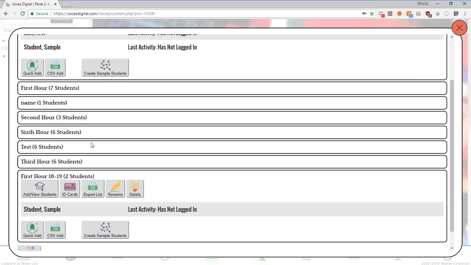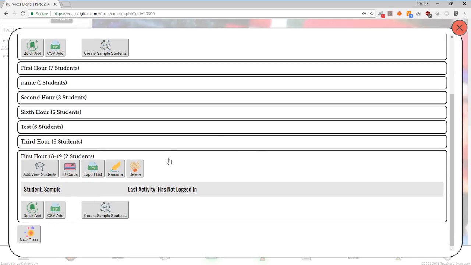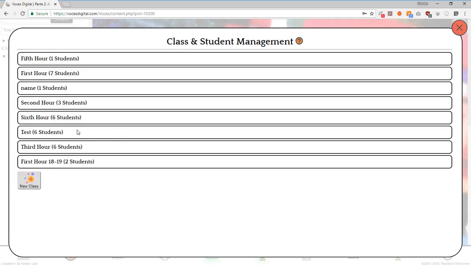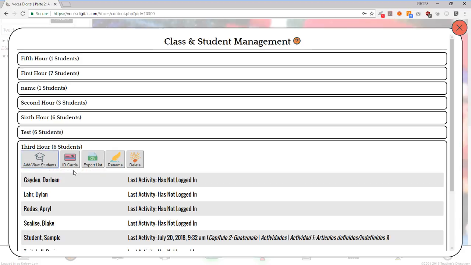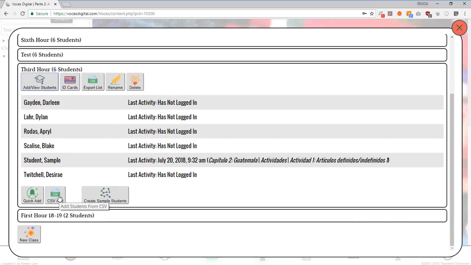Now, the second way to add students, we're going to just keep going in order here. The second way to add students is, again, you're going to go into the Teachers panel, into the Class and Student Management, and then click on the class name that you want to add students to. You're going to again click on add or view students, but this time we're going to add them with a CSV. A CSV is a comma separated value file, and you can create this if you're using Google Sheets, if you're using Excel. If you have a spreadsheet of your students' names, you would be able to create that CSV from that spreadsheet.